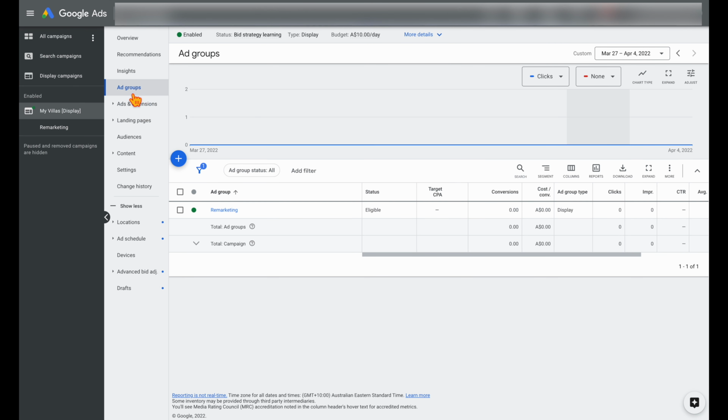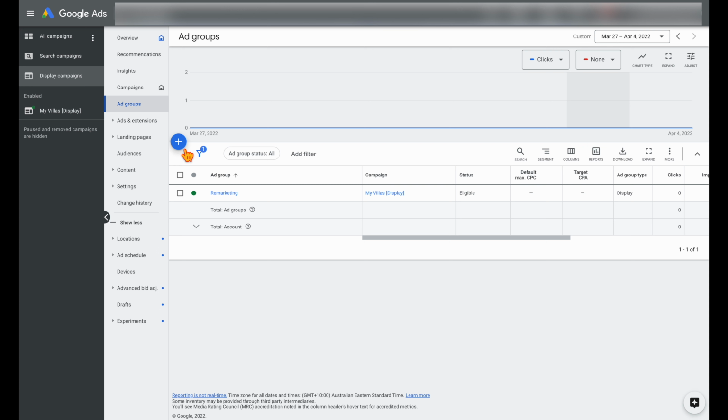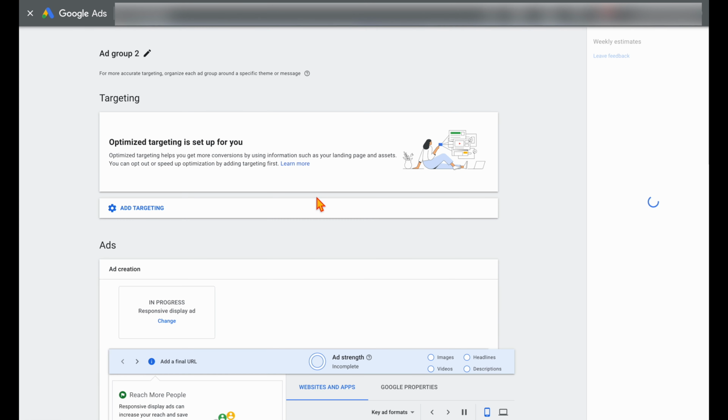And when we're in that ad group level, this is where we can then go through and add those extra ad groups so that we can target our similar audiences and also our affinity audiences. To do this process, we just click on this blue plus sign, making sure that we're in the ad group section. We select the campaign we want, and we'll go through and set up our similar audience.